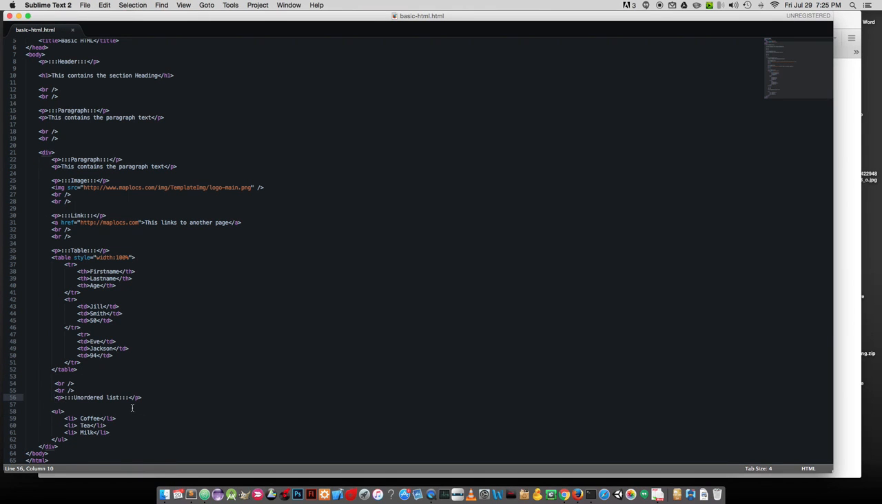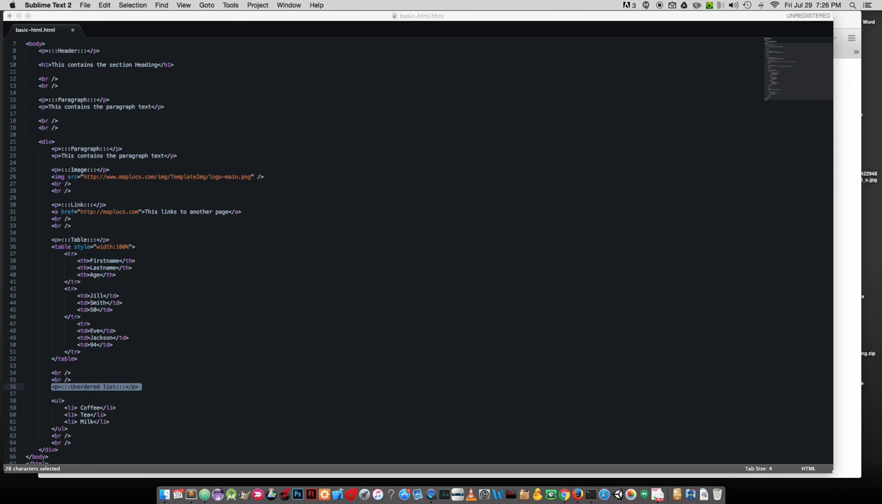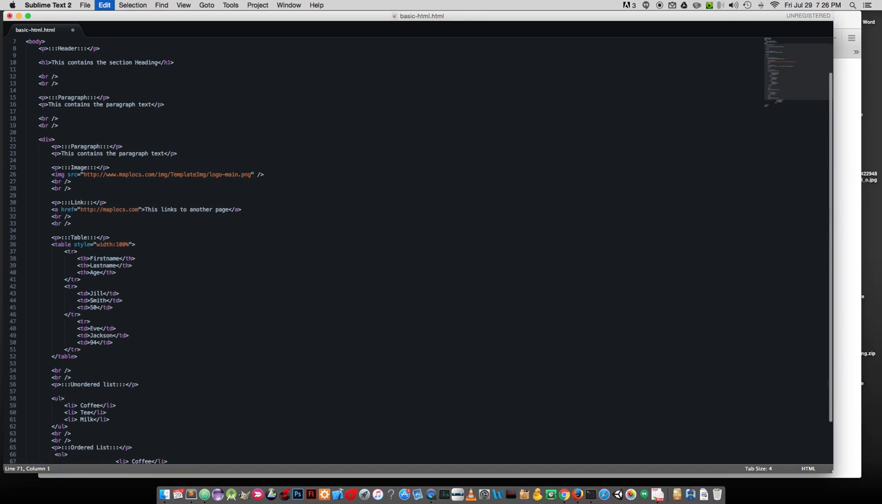Another type of list, I'll just put this back because I like to have my code well aligned. Another thing we will be looking at is ordered lists. So I'm going to put my BR tag. As you can see, we've used the BR tag a few times, and I'm going to put my P tag again, but in this case it's going to be for ordered lists. So I'm just going to put that here, go down there, put it there, and I'm going to put in my ordered list.